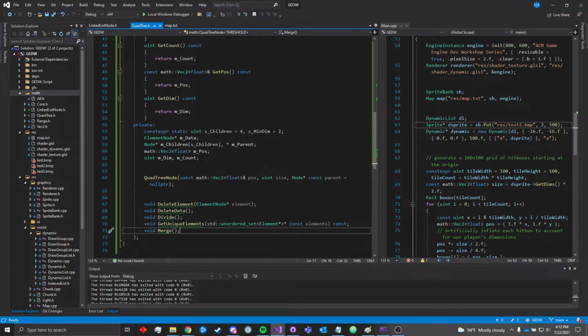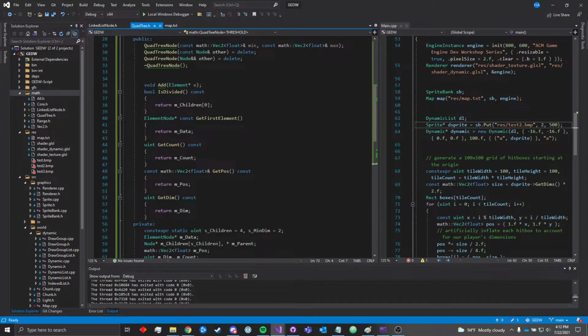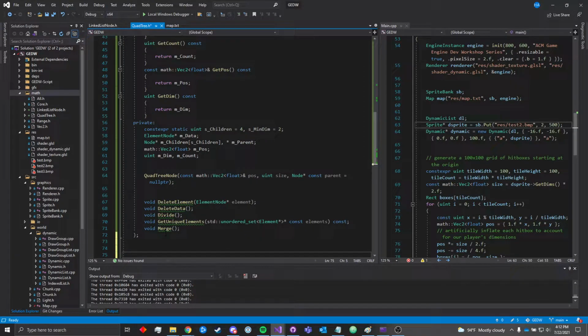Divide takes all of the elements contained within this node and pushes them down to children, and merge does the opposite. It takes all the elements in children and brings them up into this node, then deletes the children. Okay, so that's our Quadtree node. Next we have the Quadtree element.